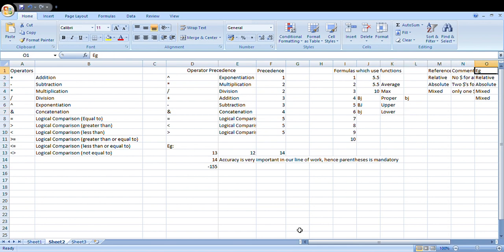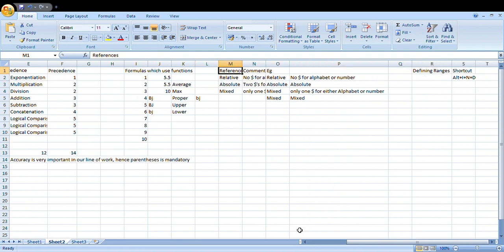So let's move on to references. When I say references, it is related to placing a dollar symbol and locking a particular cell when you're writing a formula. There are three different references: relative, absolute, and mixed.